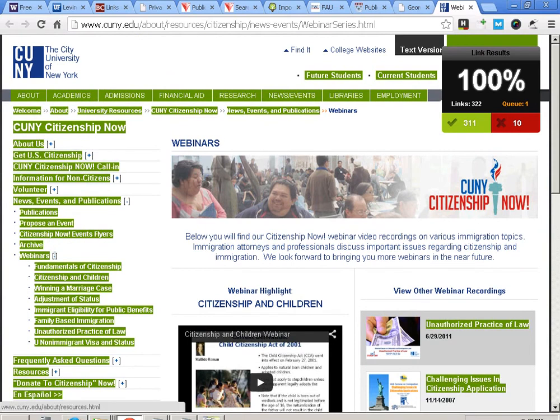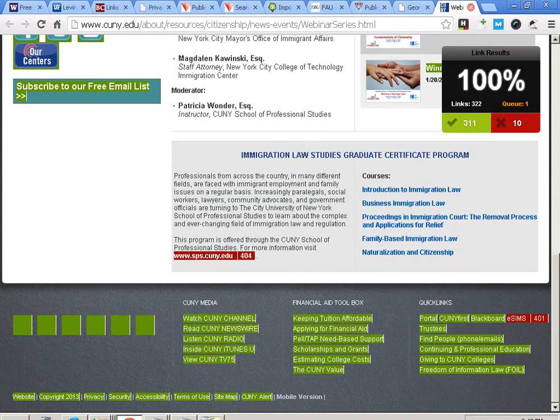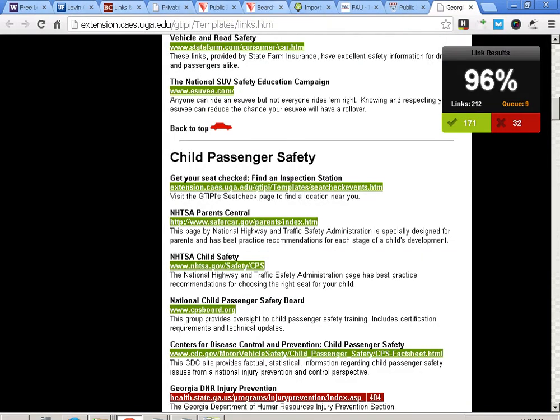But let's say this site, for example, did not have any red links. What we would do is we would close it. Any site that doesn't have any bad links, you're going to close it, and you only want to keep the ones open that have bad links.